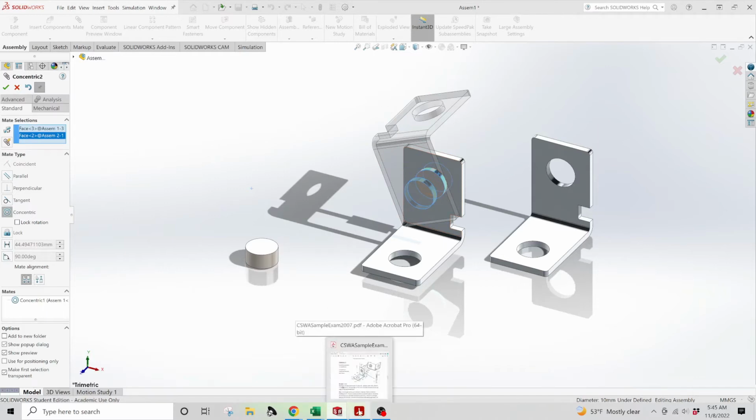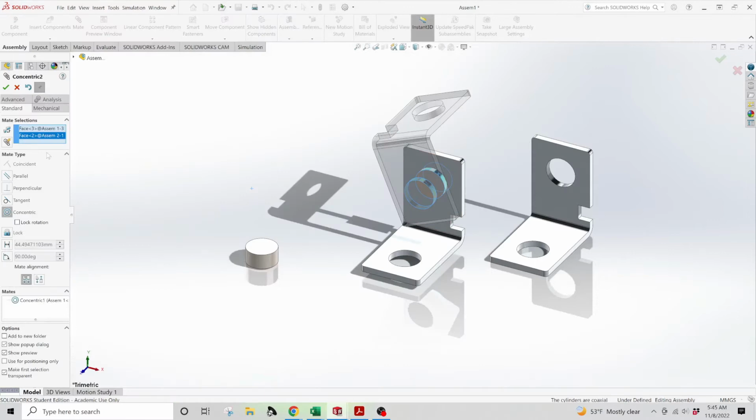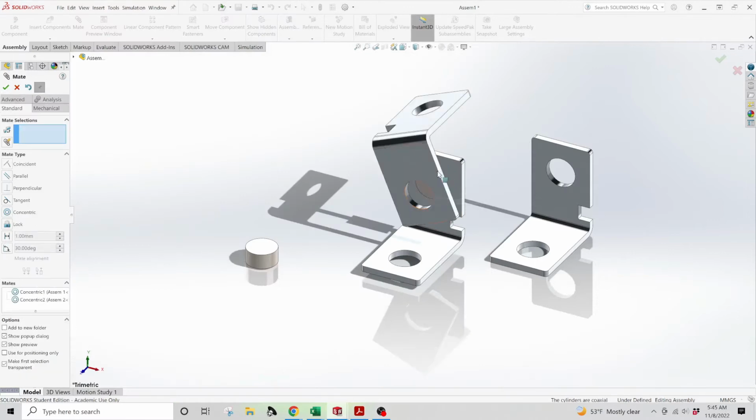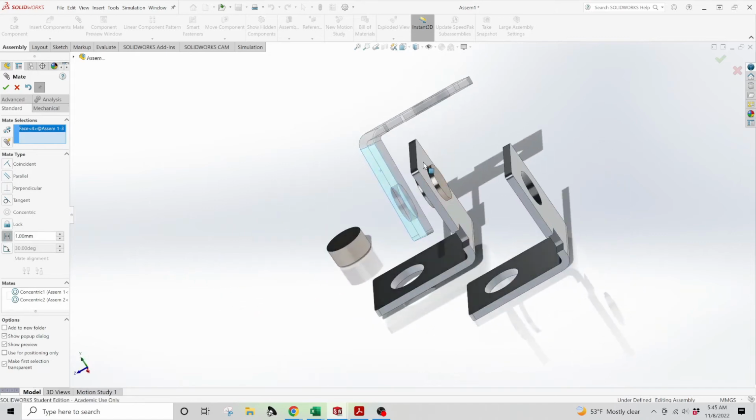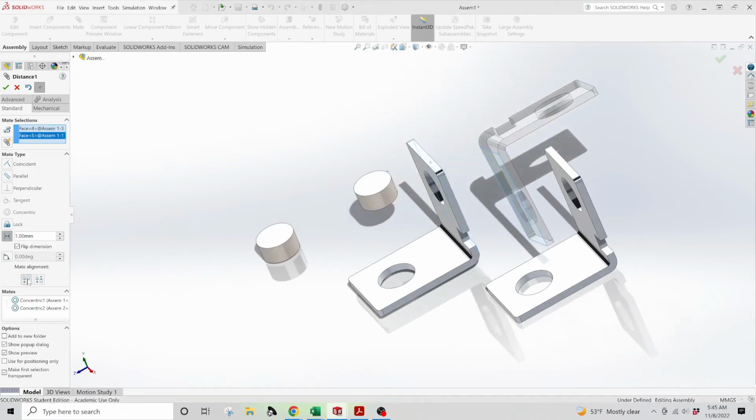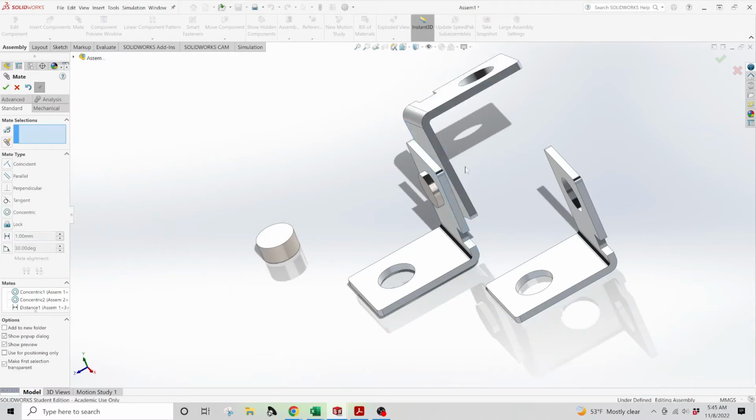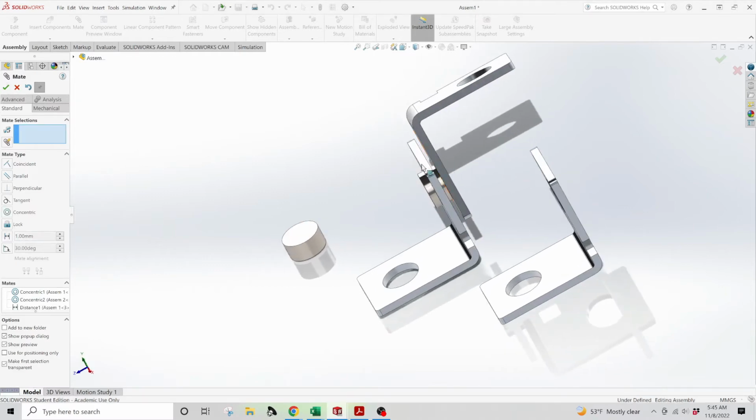Now notice that we're putting that notch up to this side, so this is going to be up relative to our coordinate system. Now we're going to set up a distance mate, because that's what it calls for, a distance mate between this face and this face of 1 millimeter. But we need to not flip the alignment, but we need to flip the direction so that that is now 1 millimeter separated.